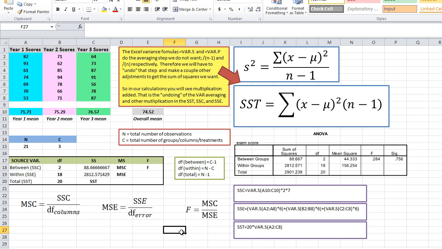So that is our sum of squares of the within. And again, that's within the columns. We just add them all together. Now we'll go to SST, sum of squares total. So we'll delete that. Now if you look down here in our formula, we have SST equals 20 times var_s of A2 through C8. Well, what is A2 through C8? That's everything. So A2 through C8 is our entire data set.